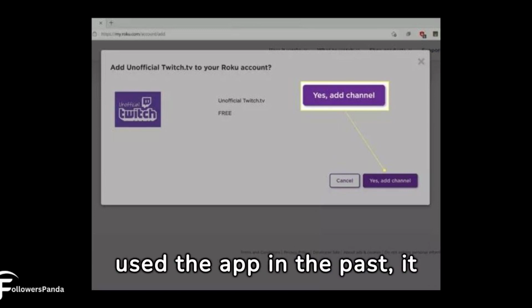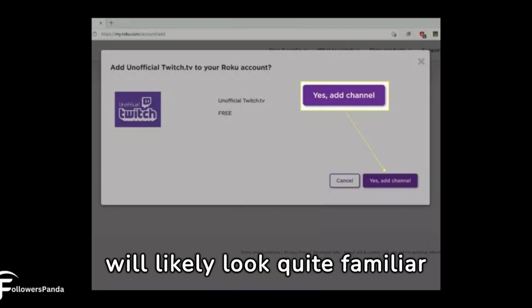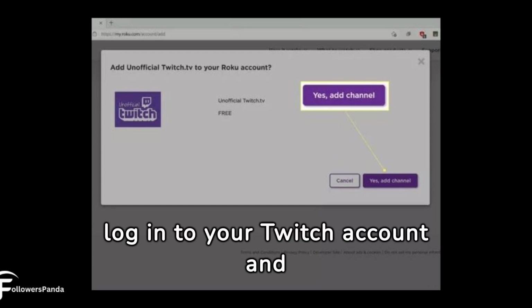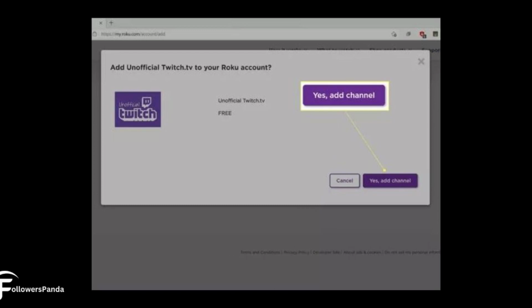Because you have used the app in the past, it will likely look quite familiar when you load it on your Roku device. You may log into your Twitch account and use the app as if it is Twitch.